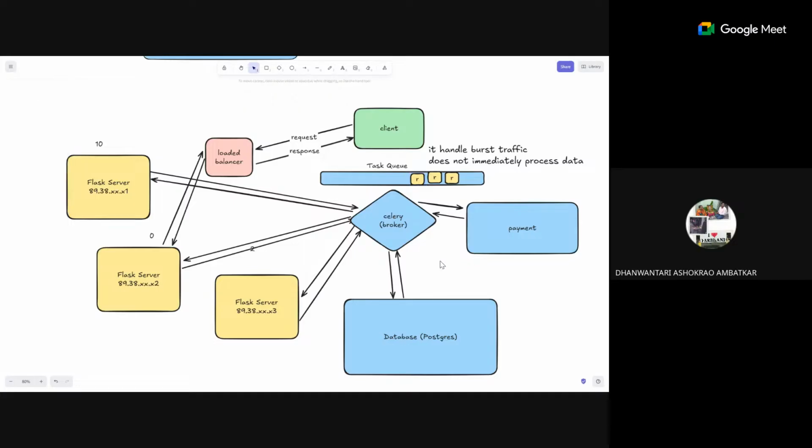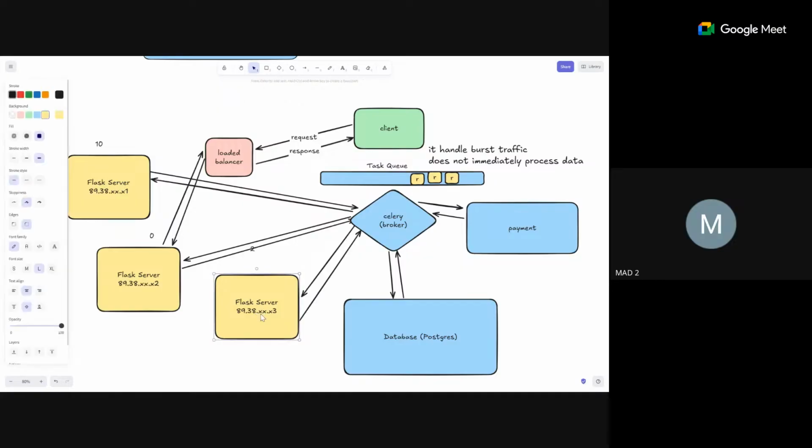Then why do we need a broker in between? That's what this whole thing was about. So the broker, because one thing, it can handle a lot of traffic if that needs be. And another thing is, I don't have to manually configure all the different connections from the server to the payment directly. I don't have to configure the Flask server to the database directly. I just have to configure the Flask server to the Celery, and everything is handled internally.